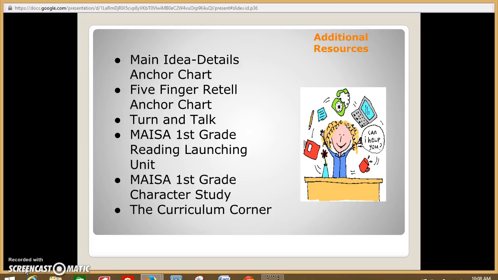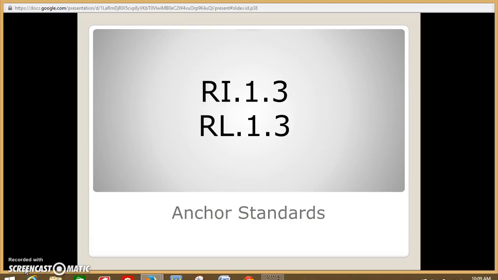Students will need additional practice describing characters, settings, and major events in a story using key details, and additional practice describing connections between two individuals, events, or ideas in order to become proficient at it. Some additional resources are listed here, such as the First Grade MESA Launching Unit and the Curriculum Corner. However, there is a full list of resources for both teachers and students listed in the lesson plan. Listed here are the Common Core state standards addressed in this lesson.